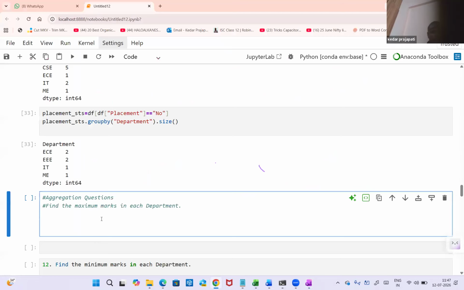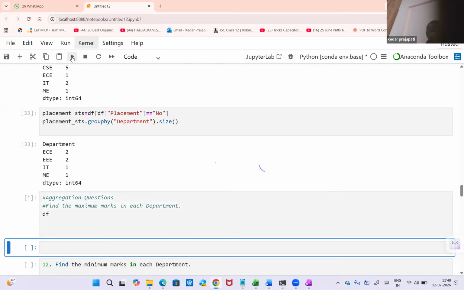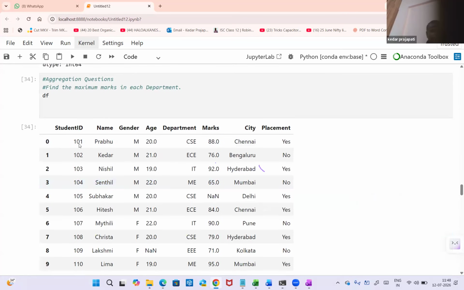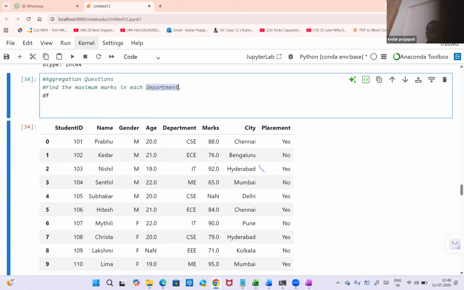We'll go and see. Find the maximum marks in each department. Now it is not telling find the size of each department. It is telling find the maximum mark of each department. Okay? So syntax is not going to change something very drastically. Only the way methods are being applied will change. Okay? So first run df. So this is my df. So question is find the maximum marks of each department.